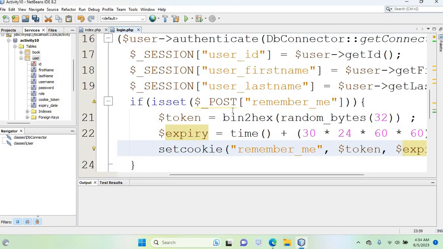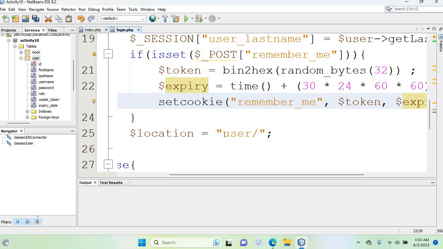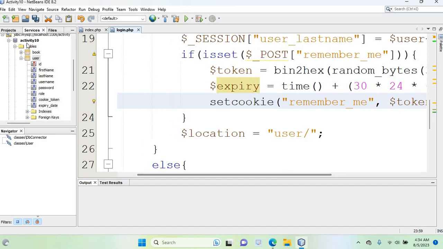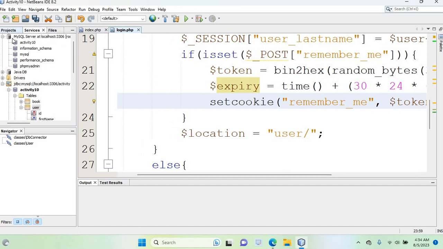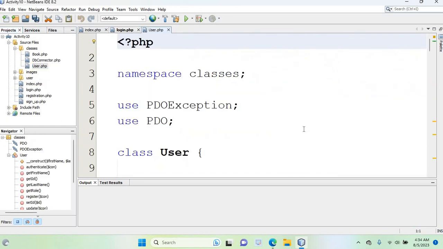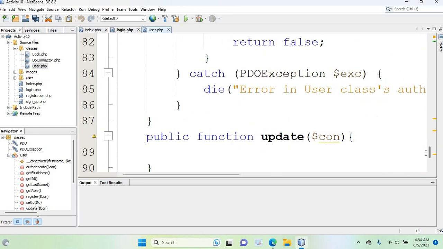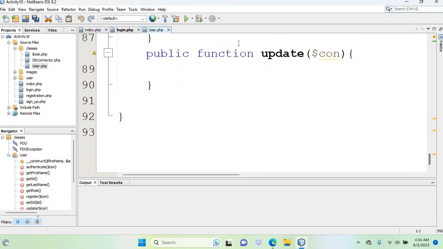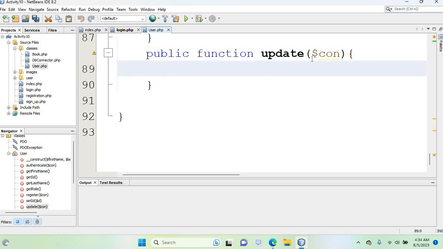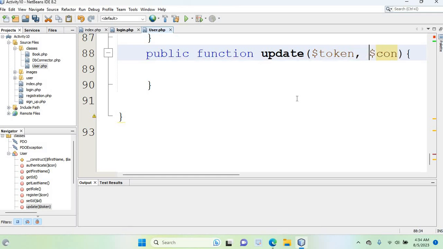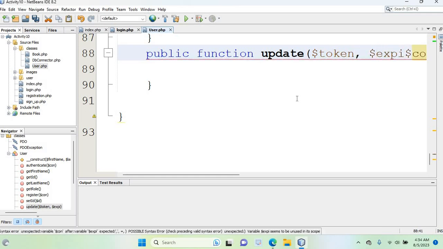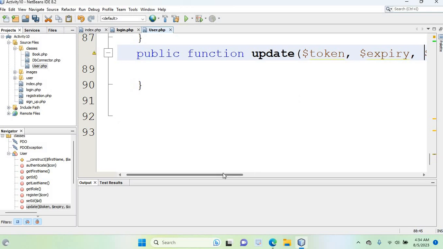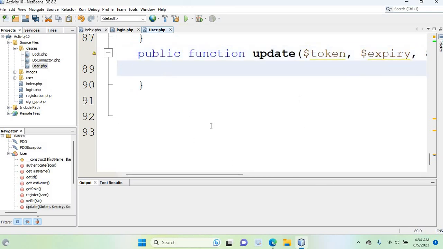So now we need to save this one, therefore we need to do some kind of update with the user table. So we will move to our user class here, classes user. We have created a method called update, but we didn't add any information into this update function body. So let's do this. We are going to pass the token and expiry from outside with the connection, and now we are going to do an update with this user.